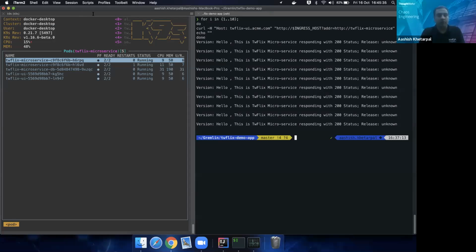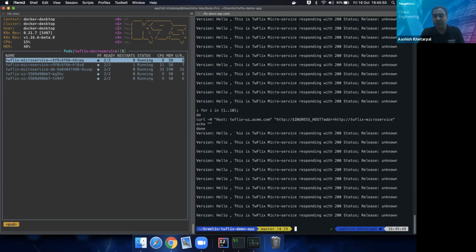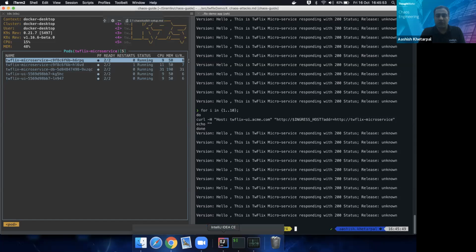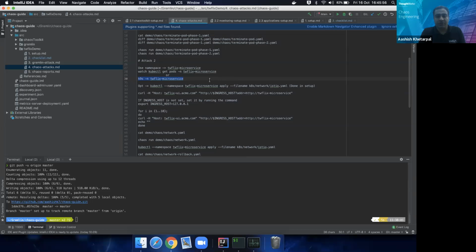So here I'm using the same namespace as Swati did. I'm also using this K9s utility for checking the namespace, the ThoughtFlix microservice. So this is the same application which is responding with 200 status in a happy state scenario. Now, I'll be copy pasting some commands from Chaos Guide.